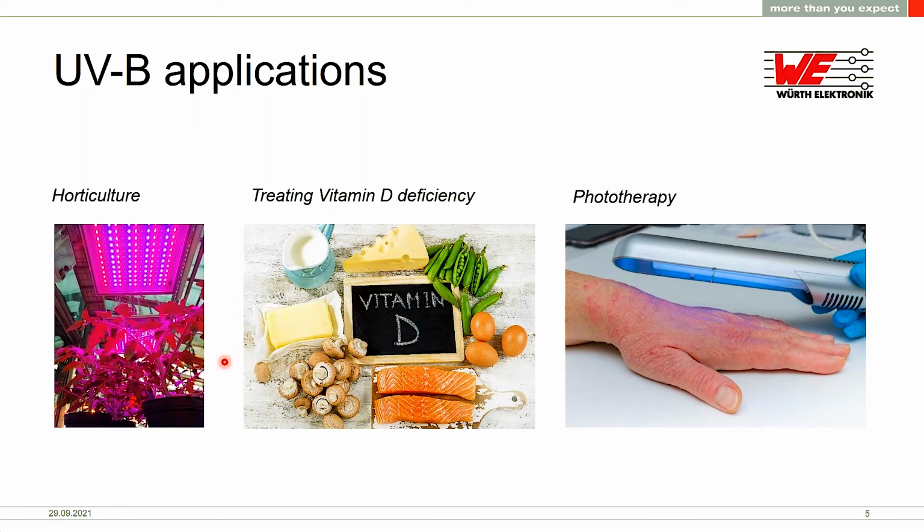This is a quite interesting application because actually you can combine those two, the horticulture and this vitamin D topic. If you take some mushrooms and during the growth process, you shine some UVB light on them, those mushrooms will get loaded with vitamin D, and then you get vitamin D loaded mushrooms, which is a really interesting application for countries where you have little or not enough sun to produce your own vitamin D in the sunlight.